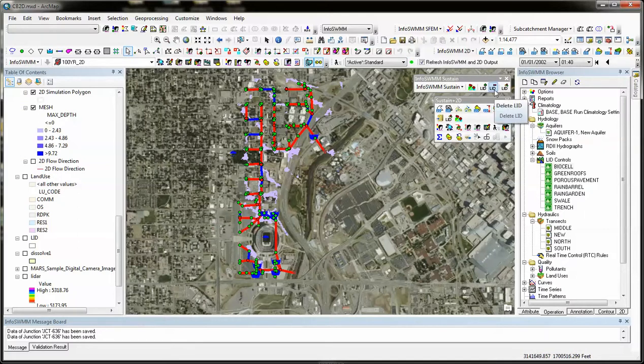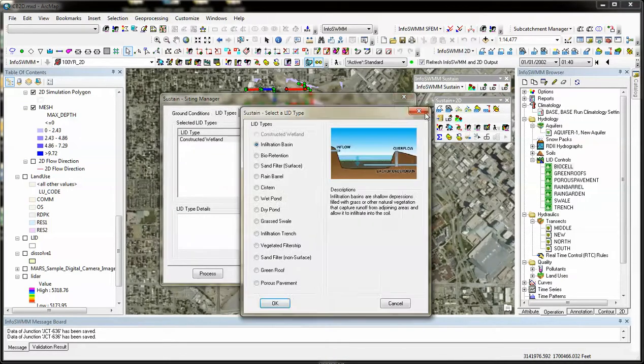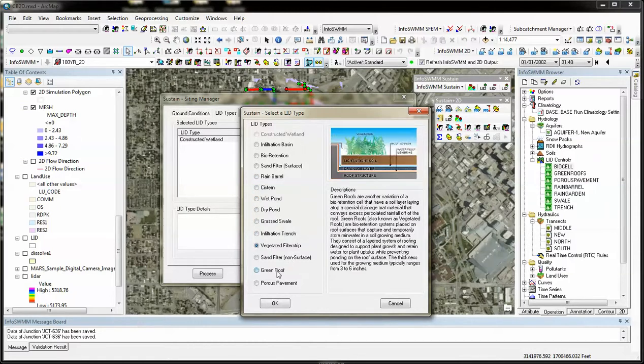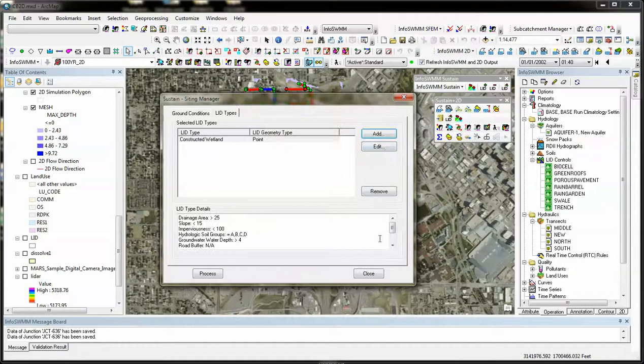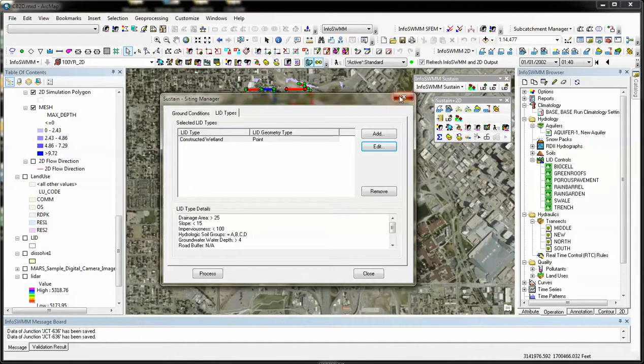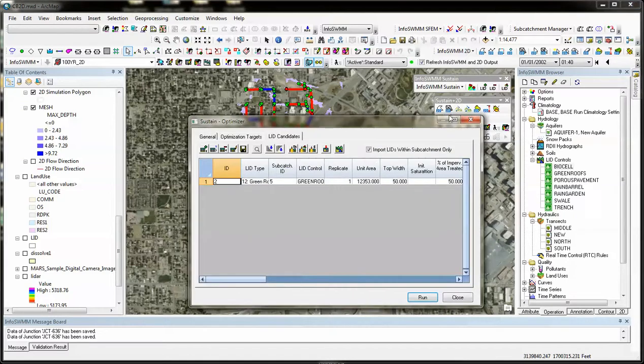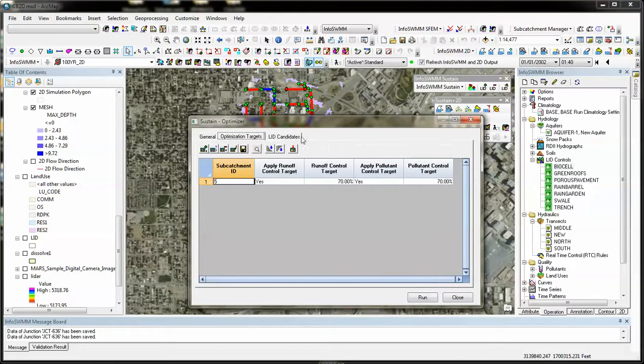In addition, we have our InfoSWMM Sustain, which allows you to do basically siting. Using the GIS data, you can site your basins, your constructed wetlands, your bioretention, sand filter, rain barrel, cistern, wet pond, dry pond, grass swale, infiltration trench, vegetative filter strip, green roof, porous pavement, all these different features, bringing in data from the GIS. So you bring in the data, the model sites that, and on top of that, it does the optimization. It runs the model based on your goals and tells you what the answer is.